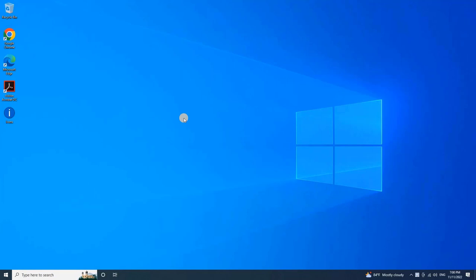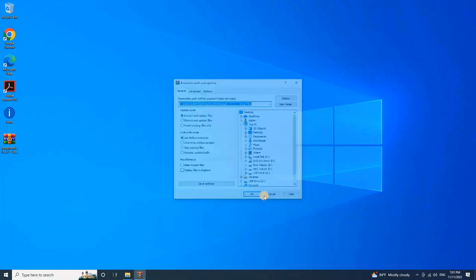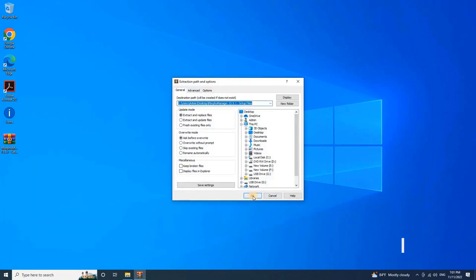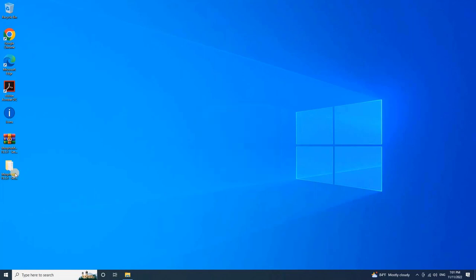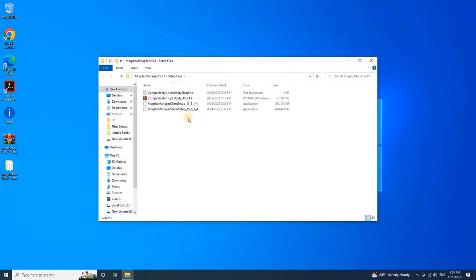In the last video we saw how to download the Morphomanager software. Once the user downloads the software, right-click on the downloaded file, and select Extract Files. After extraction, open the folder. The user will have a Morphomanager server and client setups. Right-click on Server Setup, and select Run as Administrator.